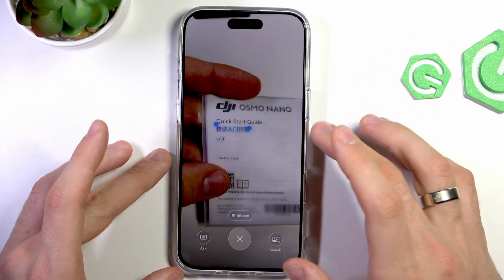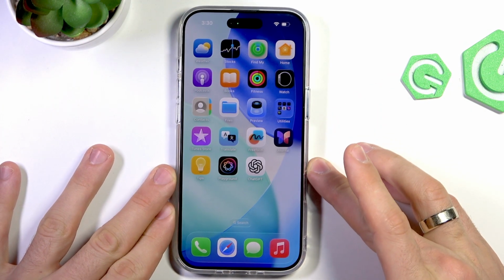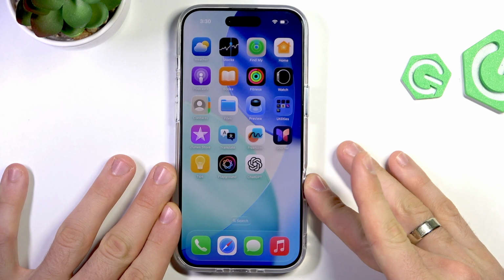Okay, so that's it, guys. This is Apple Intelligence, and I hope it works for you.